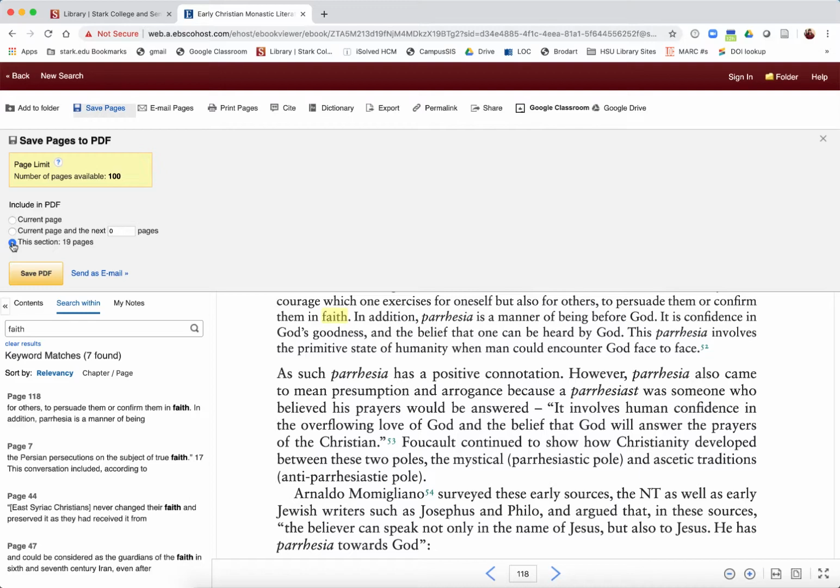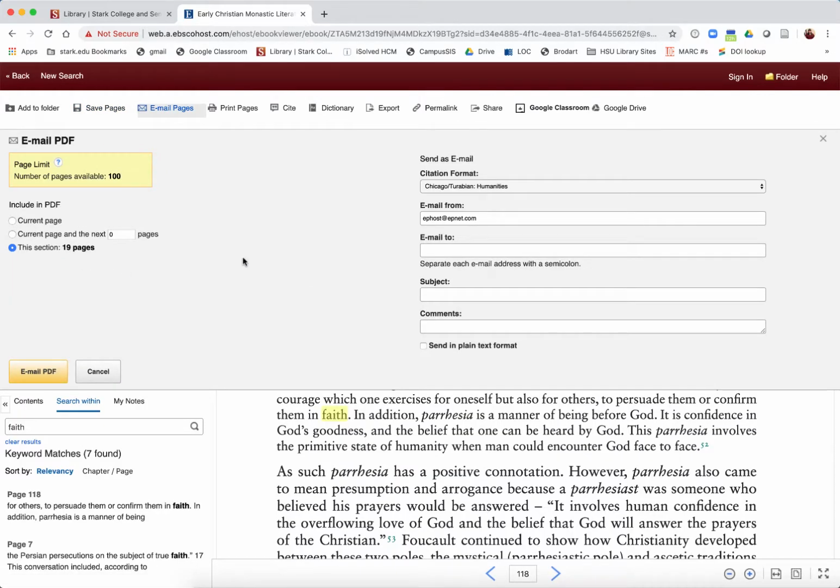Once you know which pages you wish to save, you can either click here to save it as a PDF, which will immediately save it to your downloads, or you can choose to email it to yourself. The options here are similar as they were with the journal article. This will send you an email with the Chicago Turabian citation along with the PDF. The print pages option lets you print the pages.